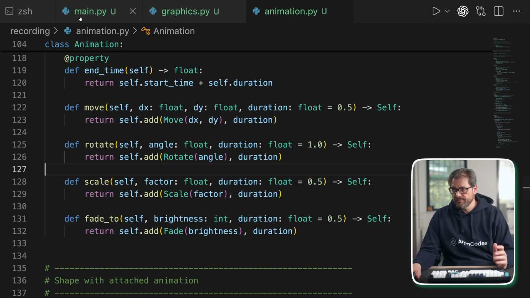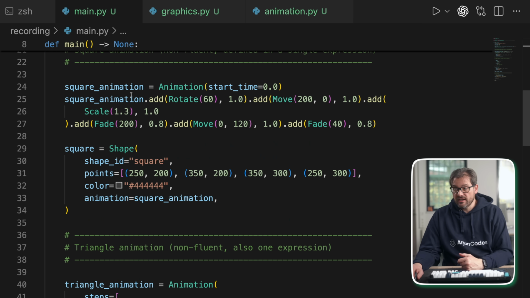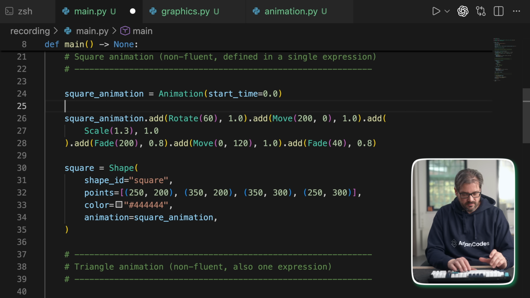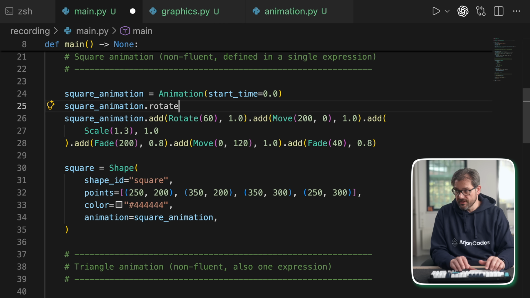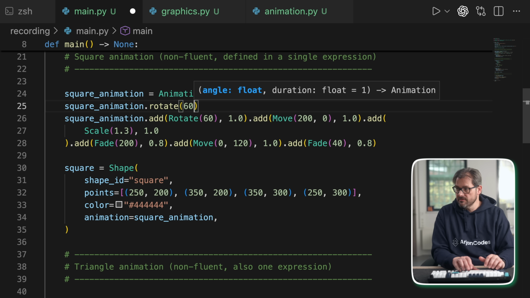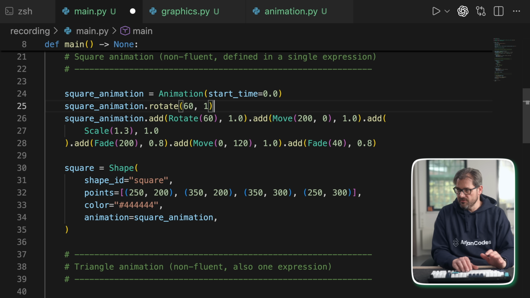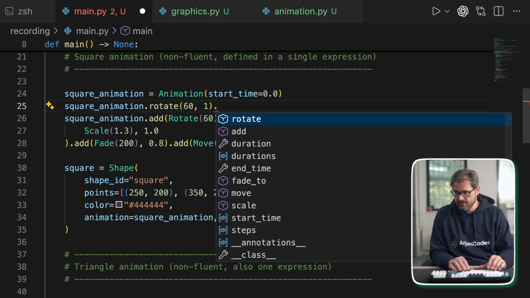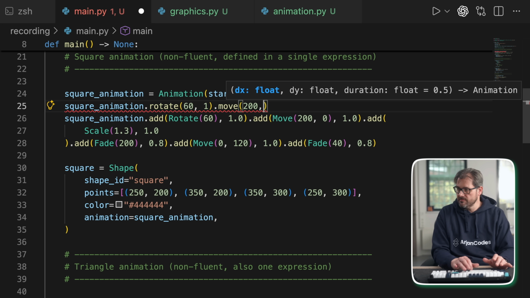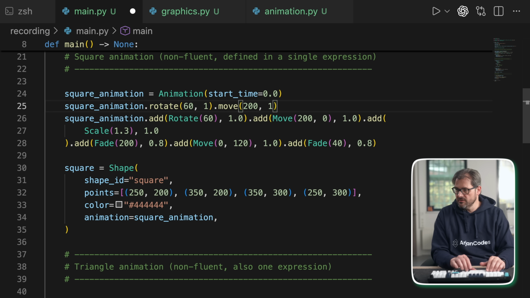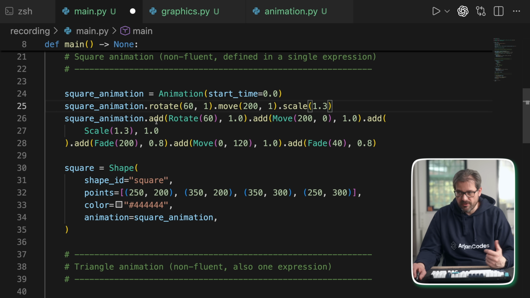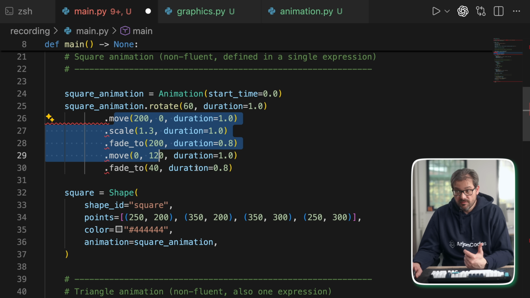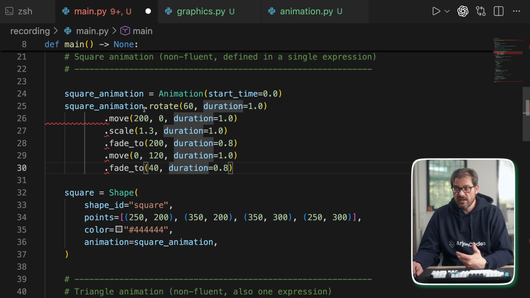And now that we have this, I can go back into the main file. I can actually write this in a much simpler way. So I can simply write square animation dot rotate 60 degrees and duration 1 dot move 200 1 second dot scale 1.3, etc., etc. So then ultimately you end up with something like this for all of these animation moves.